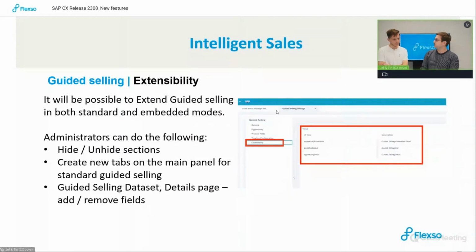And we've reached the last slide. For my part, the Guided Selling extensibility. It's now possible to extend guided selling in both standard and embedded modes, meaning you can tweak the system to your own preferences by hiding and unhiding sections, creating new tabs, and for example, in the guided selling dataset details page, you can add and remove fields, but that was not possible before.